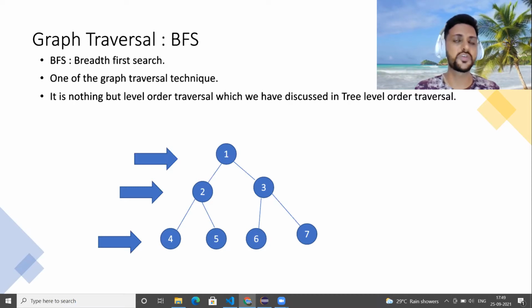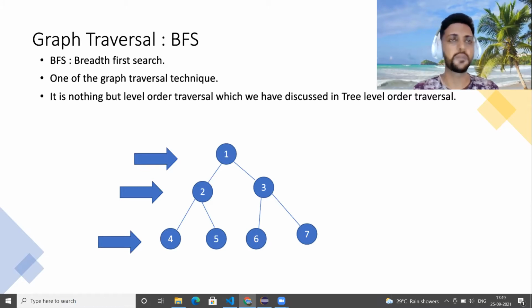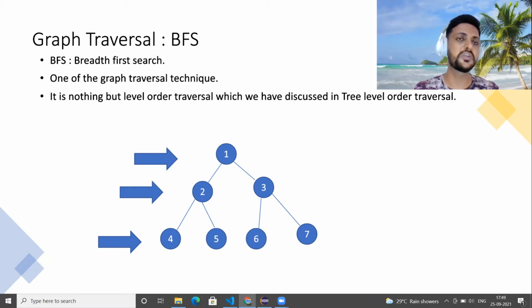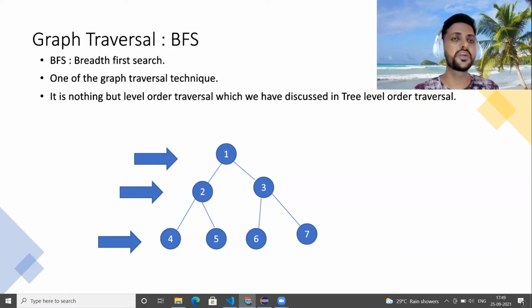If you haven't watched that video, please check it, because these two are the most important parts of the graph. For every question in the graph, you need to use either DFS or BFS. So you need to understand the concept behind these two traversals, how they work, how to think about the problem, and how to use DFS and BFS to solve it.